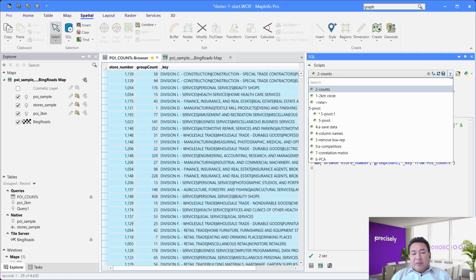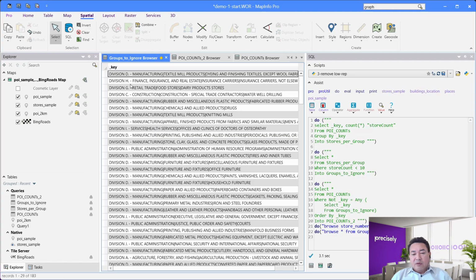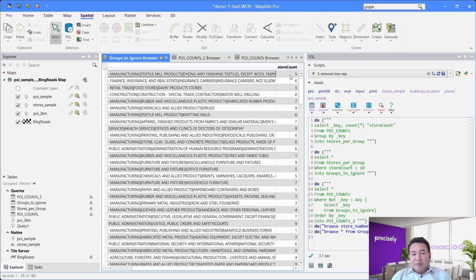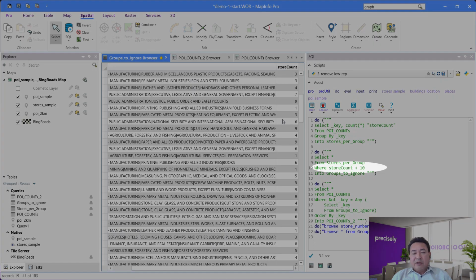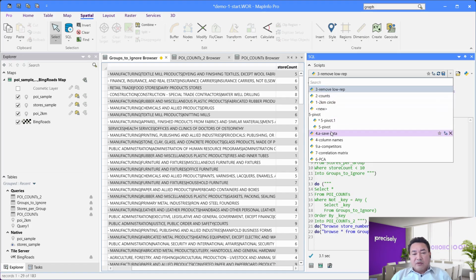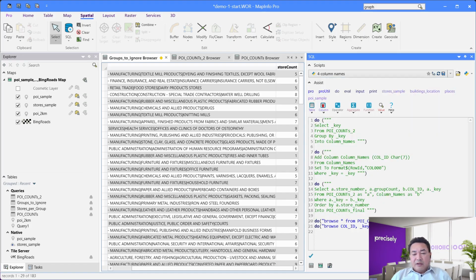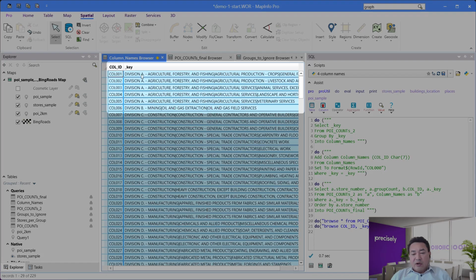Now I will remove low representative categories. For example, if only 2 of 20 stores have hospitals nearby, that's too small a sample. So I will drop categories present in fewer than half the stores. I need one row per store with categories as columns. Column names can't be too long due to MapLink limitations. So I will create short names.